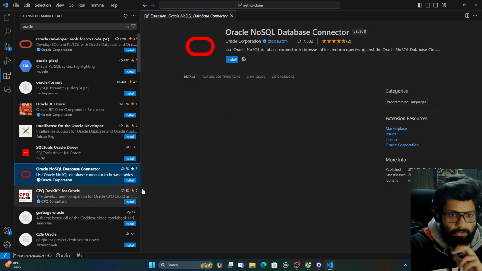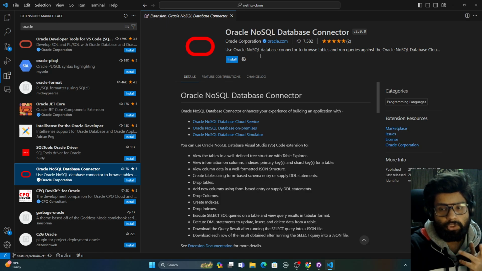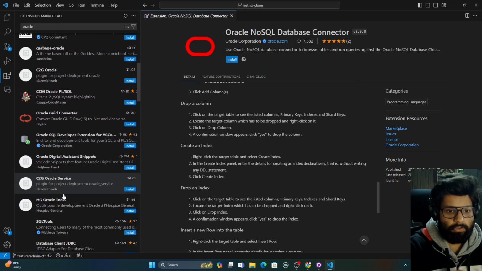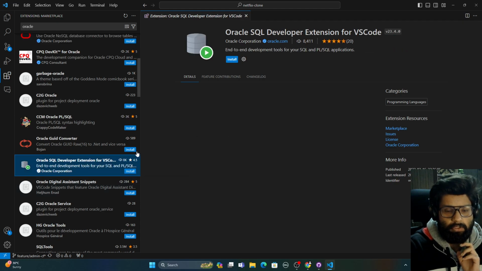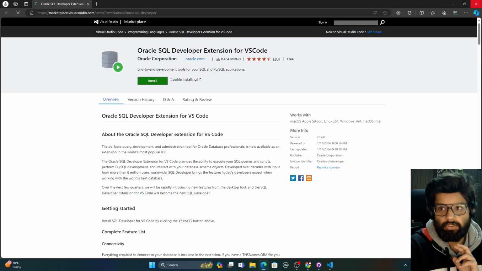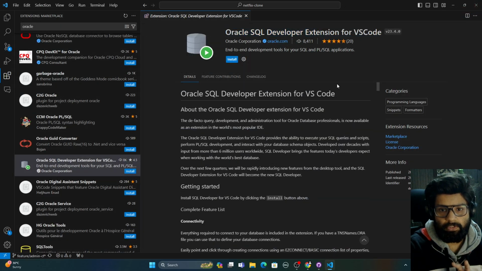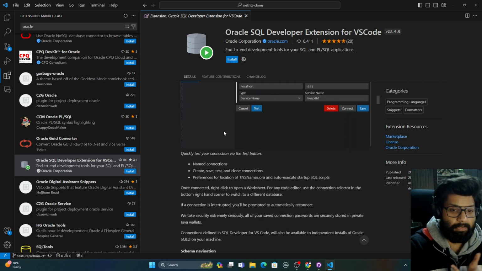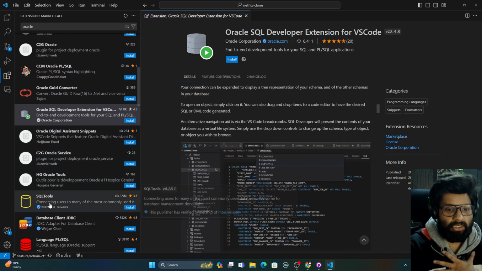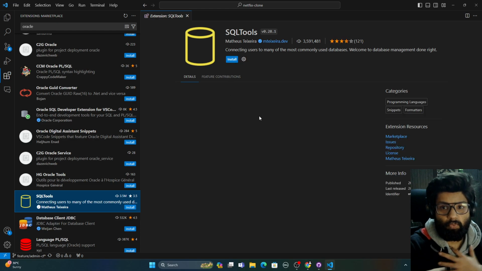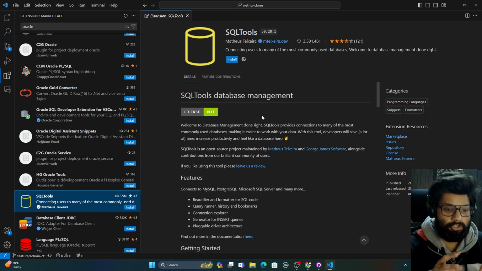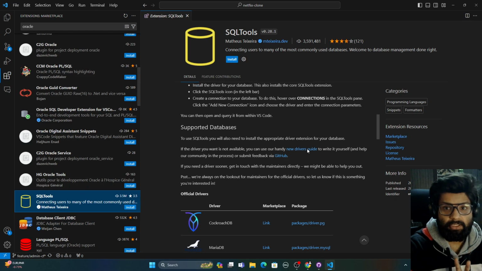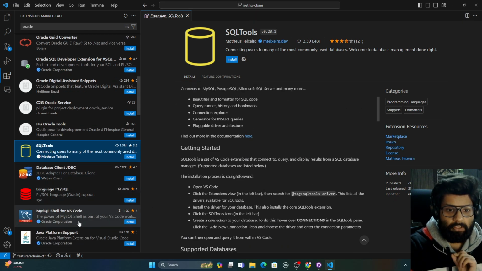Another one, for those who really love to use the connector, Oracle NoSQL Database Connector is also really cool. If you want this, you can have it in your code itself, which is really good. There is also the Oracle SQL Developer extension for your VS Code, which helps you connect all of your SQL Developer extensions here. The one I like the most is SQL Tools, where installing this extension will let you handle multiple databases with one extension. Definitely check this out. This is how it looks.